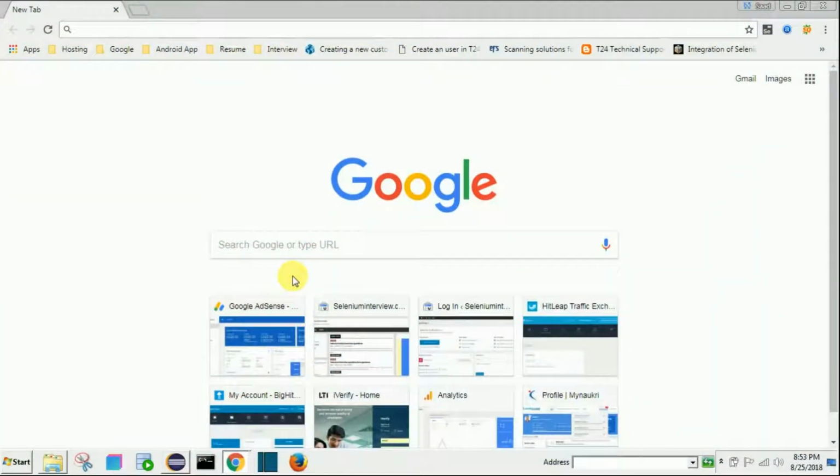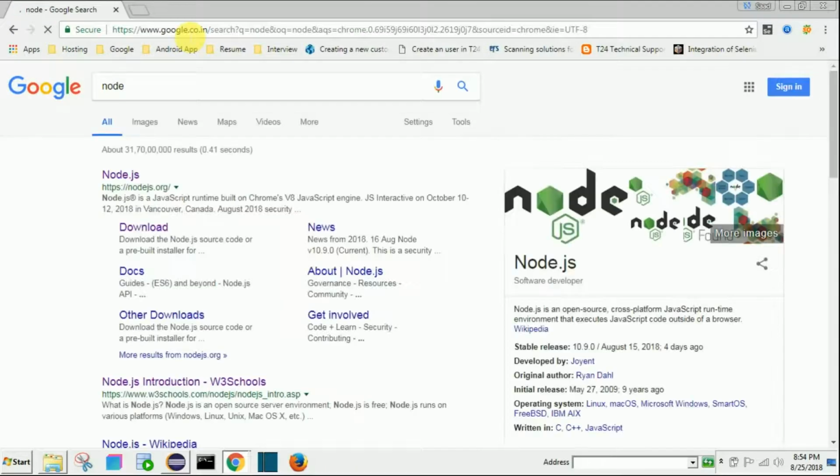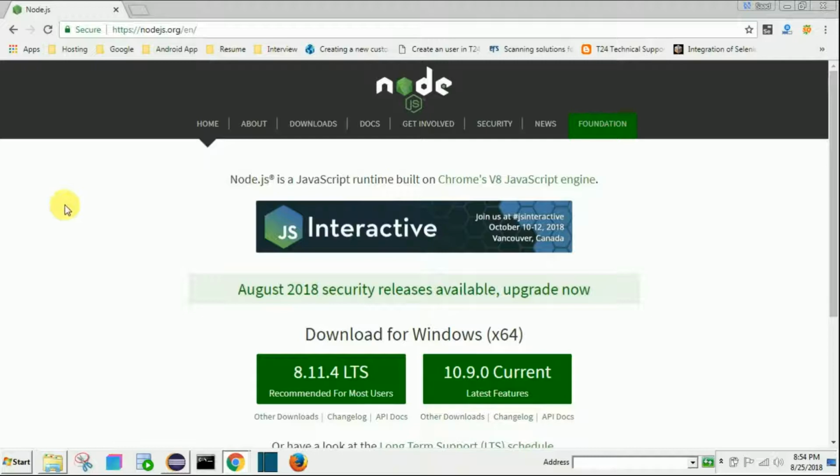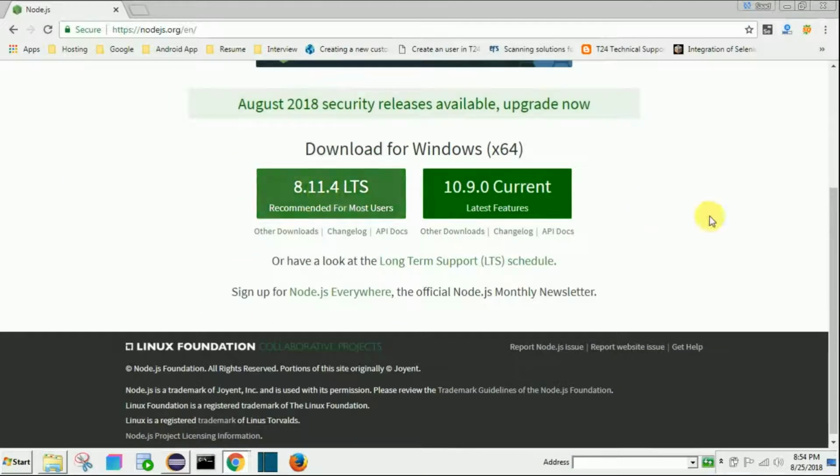In today's video we are going to learn how to configure Protractor, an AngularJS end-to-end testing tool. First, let's begin with the installation of Node.js. For that you have to go to the Node.js official website, which is nodejs.org. Click on Node, and friends, you have to download this.